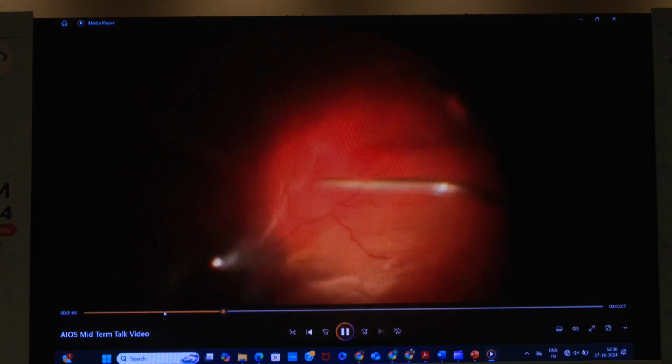Now I have done the core vitrectomy, I am trying to induce the PVD. See, from the disc, we start the PVD induction. PVD induction is a very important step during the surgery. So, you have to take your cutter as close as possible to the disc, don't touch the disc, and take it nasally. And take it nasally along the vessels.